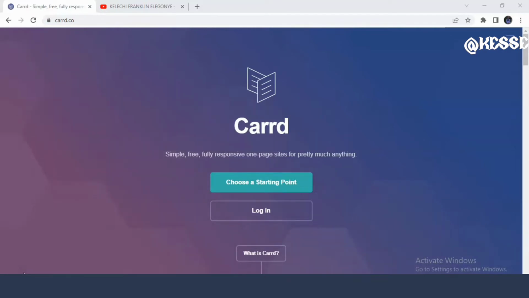So if you are an affiliate marketer, or you work online, or you do business online, all you need to do is use this particular CARRD.co. CARRD is spelled CARRD.co. You can use it to create a simple one-page website for yourself to start up your business and direct people to it.